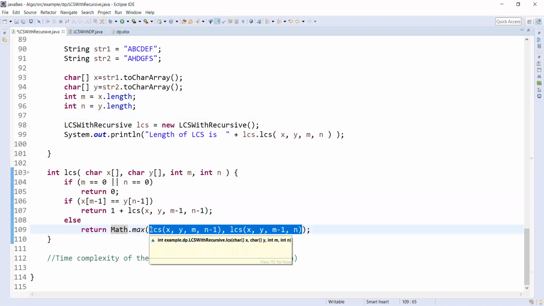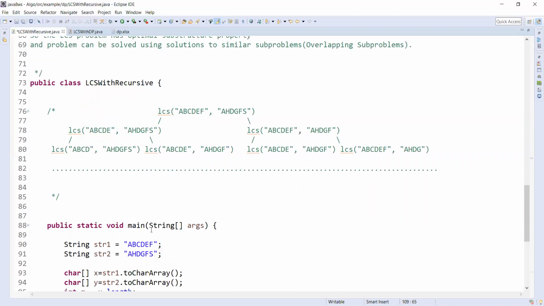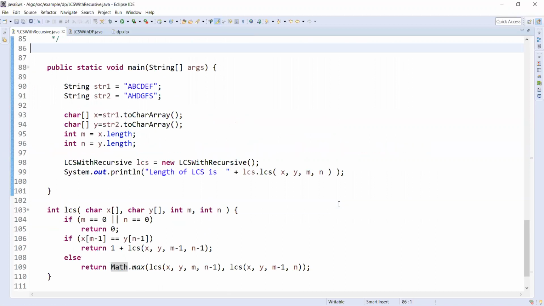But the problem with the recursion is, for example, here this is calculated twice. We can avoid that by using the dynamic programming approach, that is memoization or tabularization. So we'll see the tabularization now.